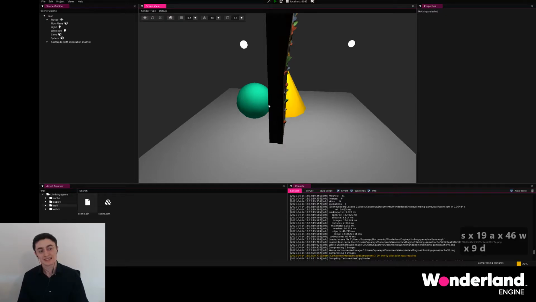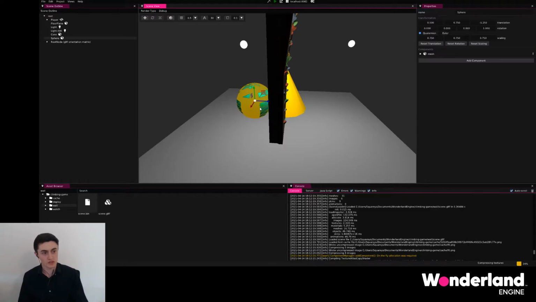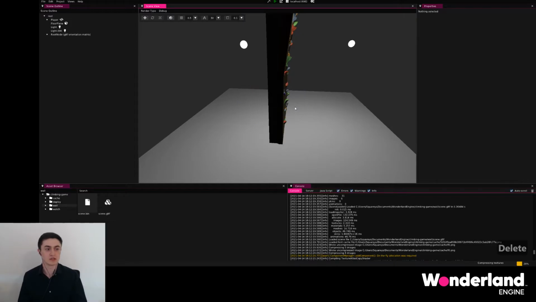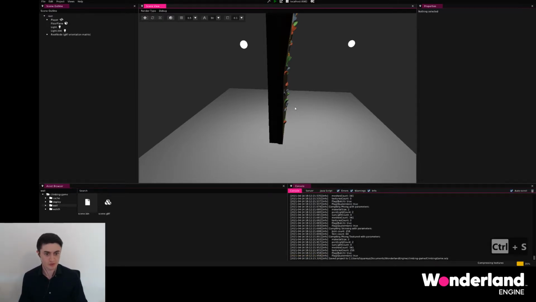What I want to do next is I want to select both and delete them at the same time. So I go ahead and select one object with the left mouse button. Then I hold shift and I select the other to select them both. Now I can hit delete to delete both. Because Wonderland Engine is in very early development, you will want to save often to avoid crashes making you lose work. So I go ahead and hit Control S and it saved the project for me.